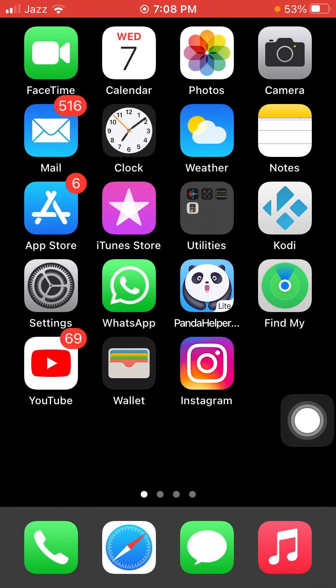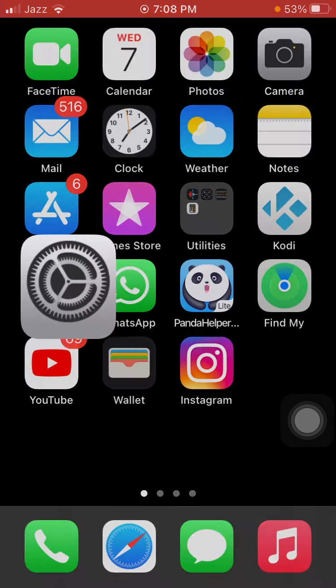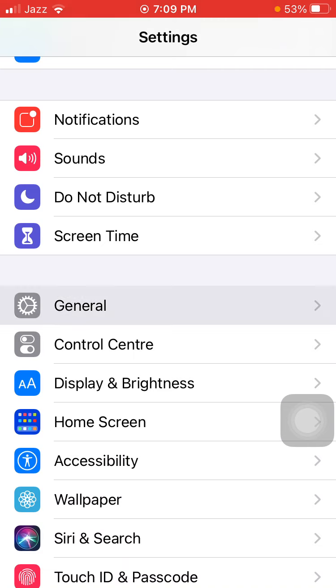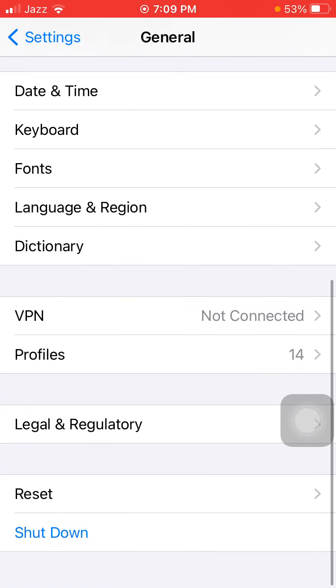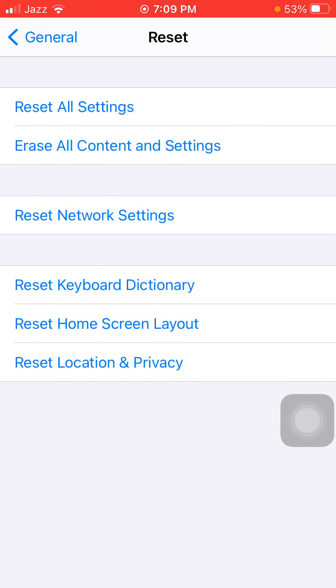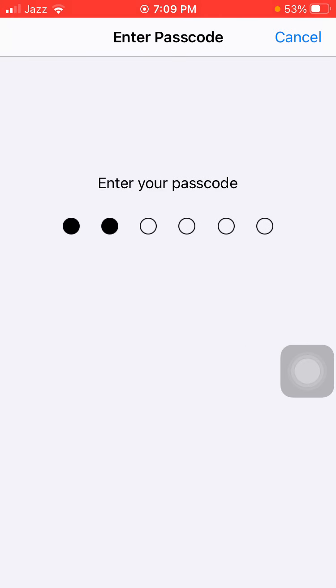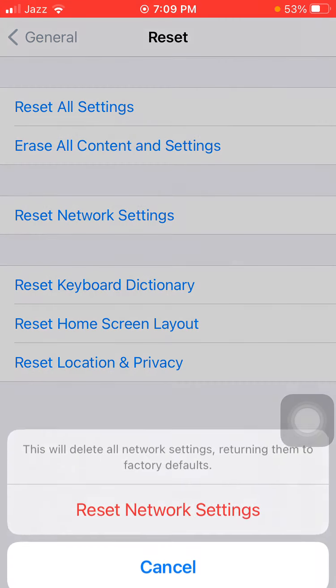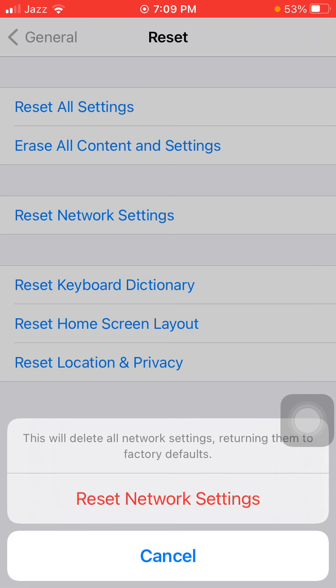The third thing that we have to do is reset network settings. To reset network settings on iPhone or iPad, we have to tap on Settings, General, then Reset. Now tap Reset Network Settings, enter your iPhone passcode when required, and tap Reset Network Settings again to confirm your action.